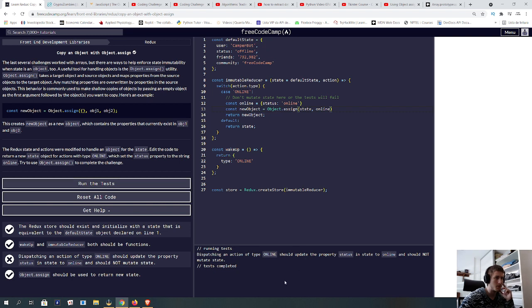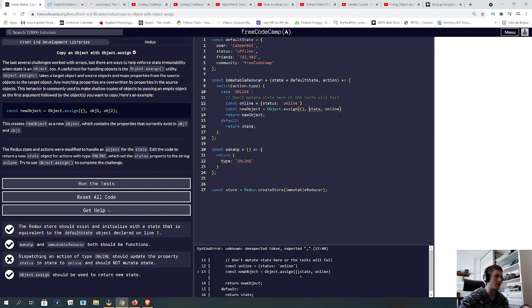Dispatching an action of type online should update the status in the state to online. You should not mutate state. So I think this mutates state. Yeah, that's the problem. If you don't assign it to a new object, it's going to change the properties of this object, and the exercise doesn't want that. Now I get it. Okay.